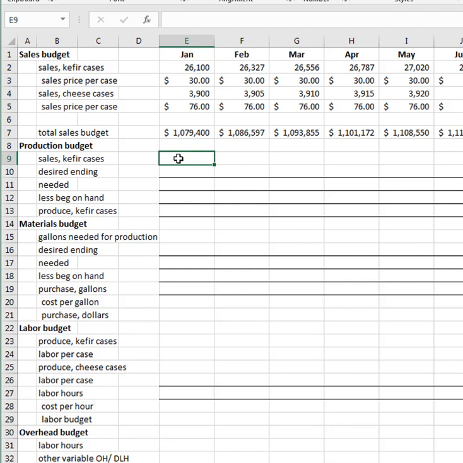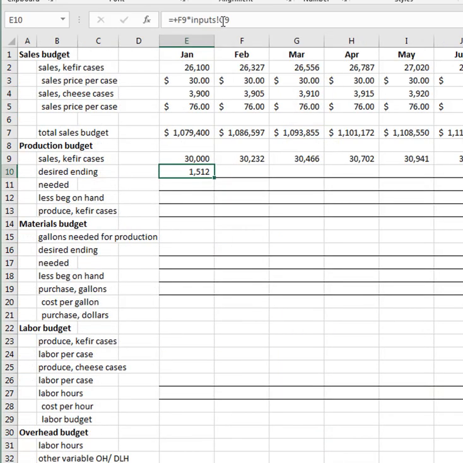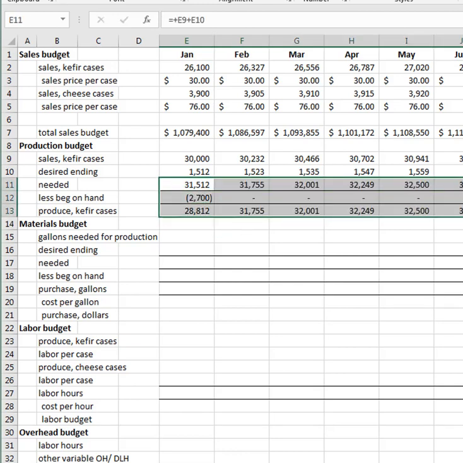So then the production budget is going to be the cases of kefir and the cases of cheese. And the desired ending is still going to be the desired rule from before, which is 5% of the following month. Absolute reference. And the fact that we went out some extra months is helpful here. And then what we need is what we're going to sell plus a little cushion, and we can back out the cases that we have on hand, which is still this. All right. So this pattern still looks very similar because, let's fix that.